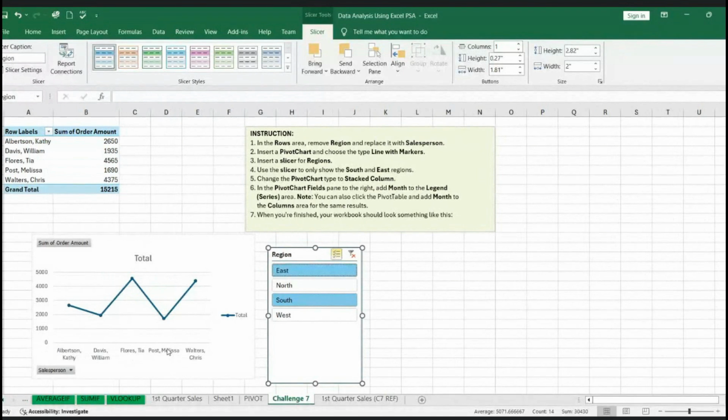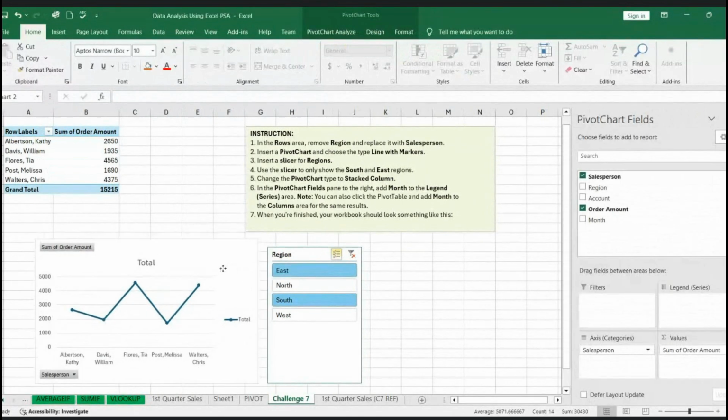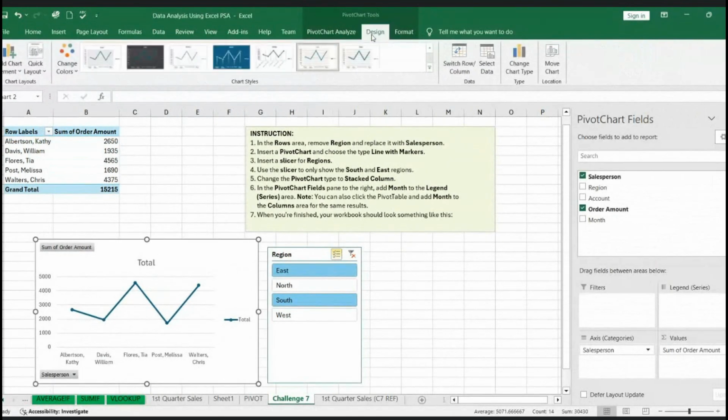Yan. And then change the pivot chart type to stacked column. Yan. So under design, click muna natin tong chart, under design, we change yung format nung line natin to stacked column. Change to stacked column. We find the stacked column. Yan.